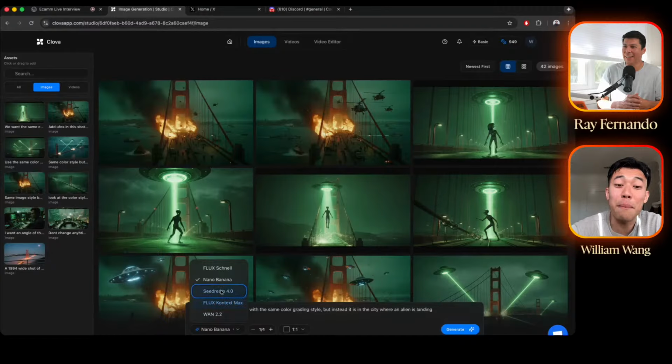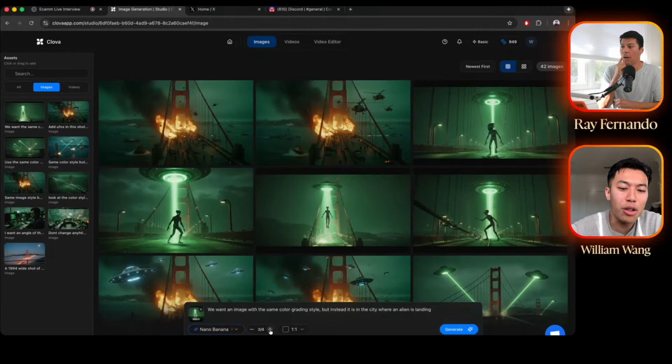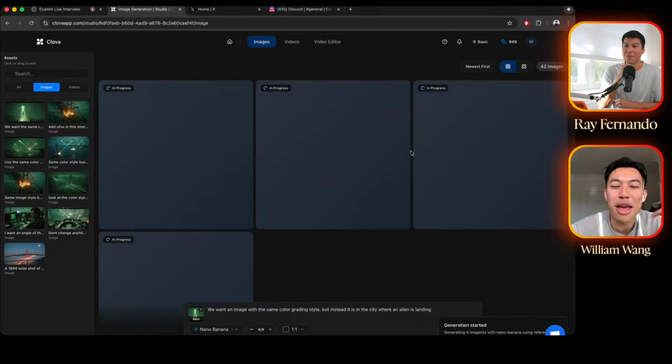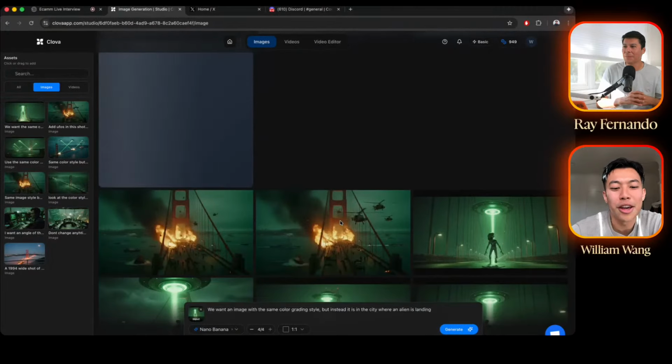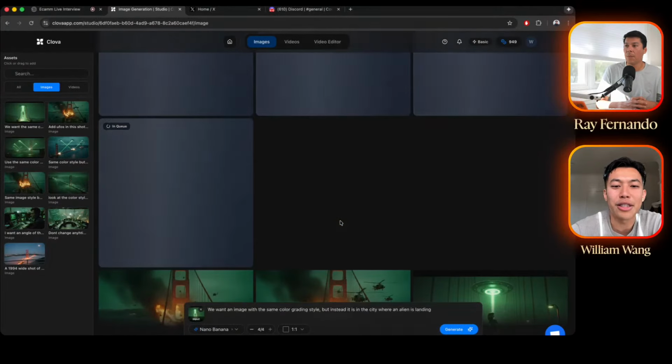You can pick the different models, because different models really give different results. And let's say we want to do 4 generations, because I always do 4 generations mainly because I want to be able to see, so I can pick one afterwards. So it saves me a lot of time. So right now it's in queue, obviously using Nano Banana to edit this image.